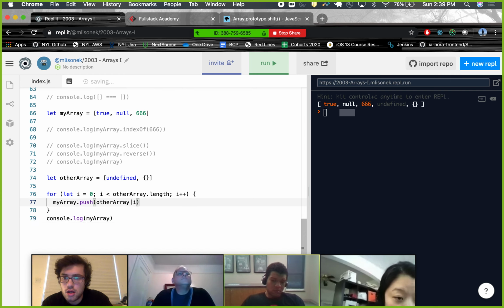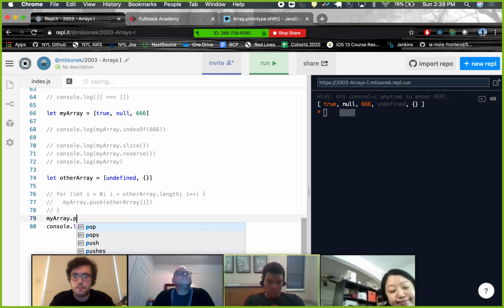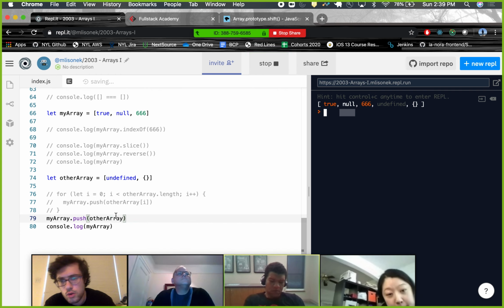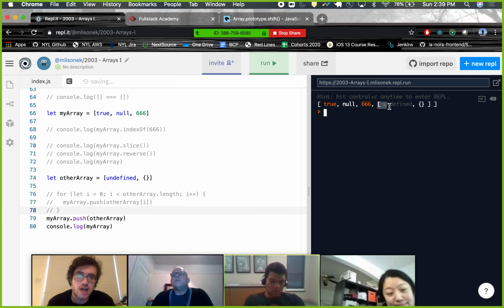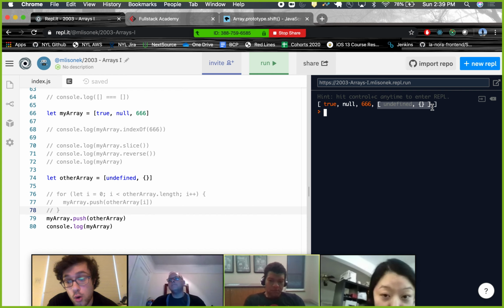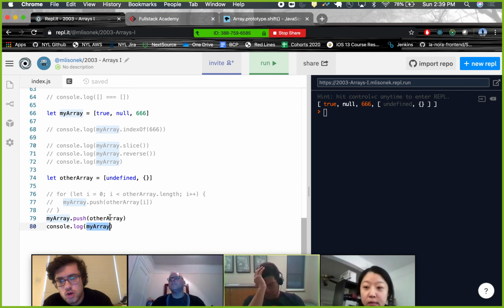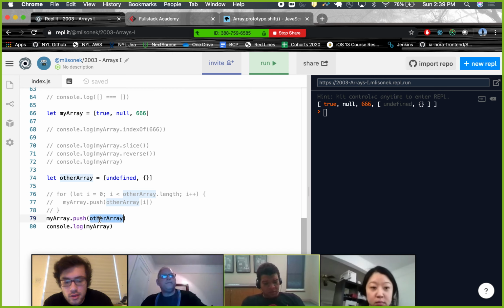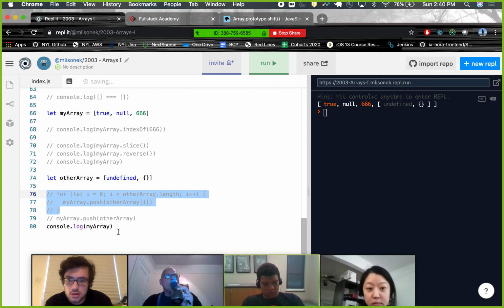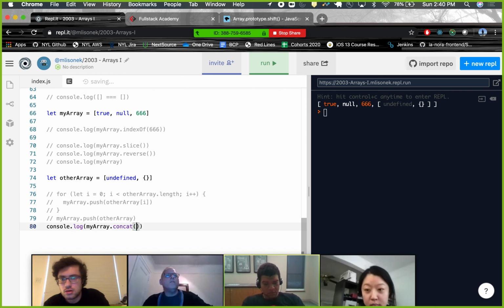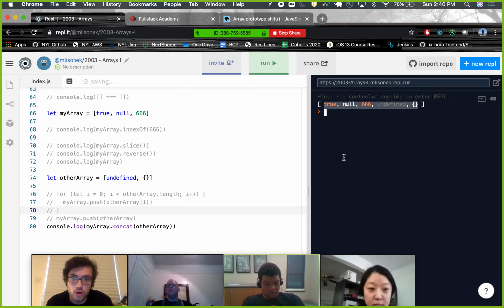If we didn't do this, and we just did myArray.push otherArray, what we would get is the entire array inside, okay? And this is a multi-dimensional array, which we'll talk about more tomorrow, okay? But, so this is how you push every element inside, and this is how you push the entire array. There's another method that will let you avoid doing this, right? It's .concat, and you just pass in the array you want, and it just does it for you, okay?